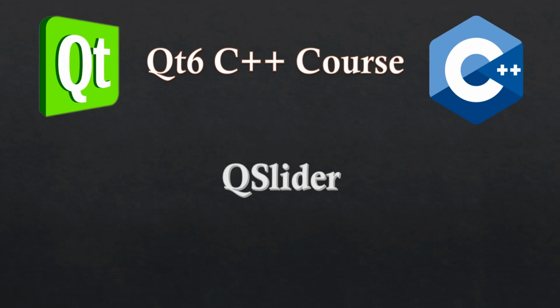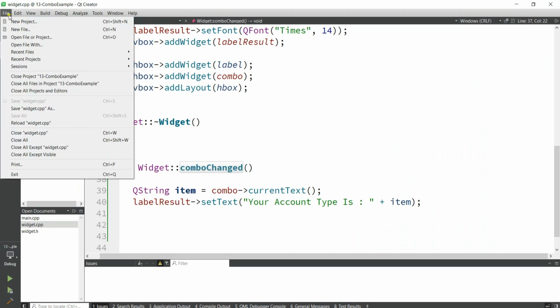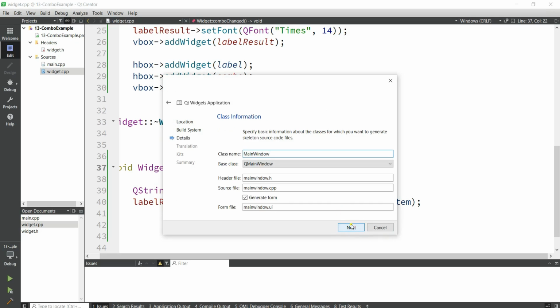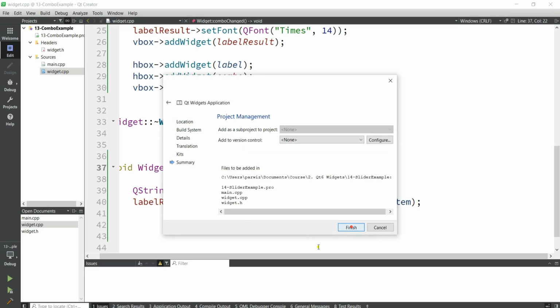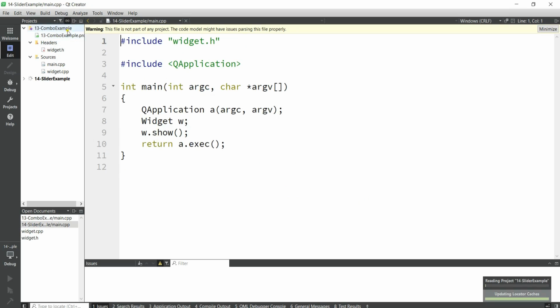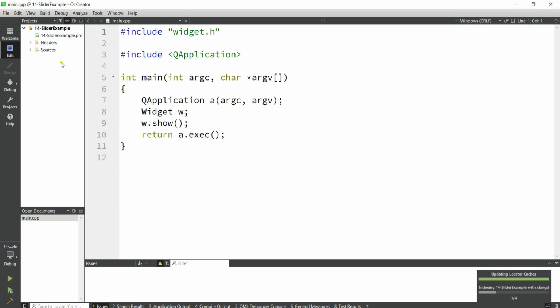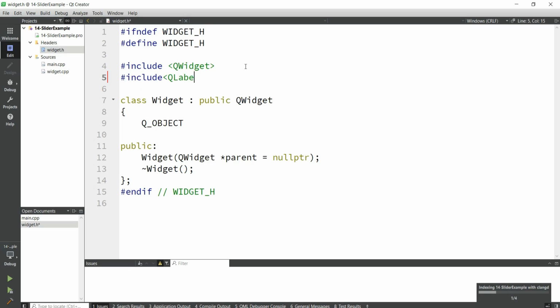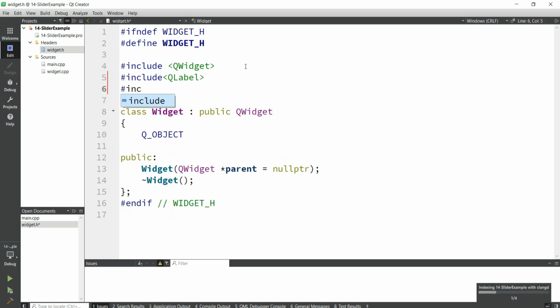Let's create a practical example. Let's create a new project, a widget application, and I can just name it slider example. Next, we want the widget. We don't want the form. Okay, so now the project is created. Now in the header file, we need to include QLabel. Also, we are going to include QSlider, so the QSlider class.